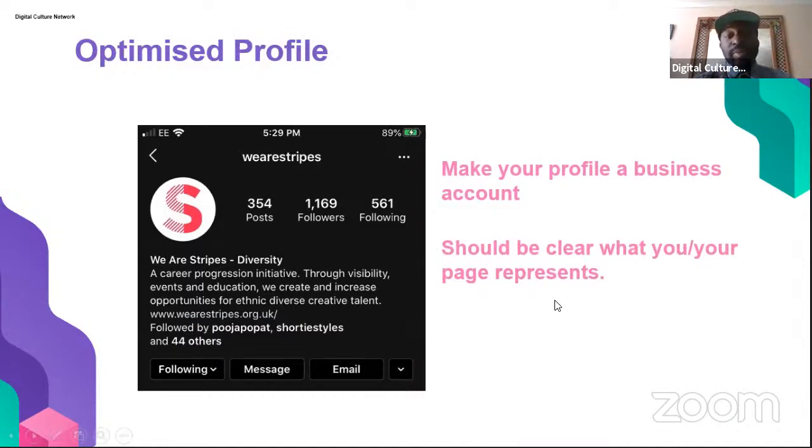And so, like I kind of said, be clear about what your page represents. That's really, really important, because when you're clear about what your page represents, you'll start to use keywords in it. And when you use keywords within what your page is about, it will help Instagram push you to the right places and to the right people, the right audiences.